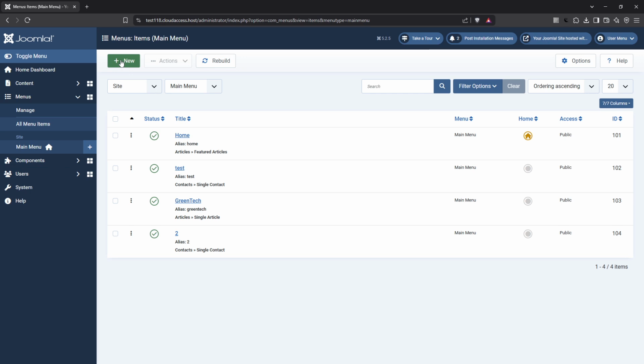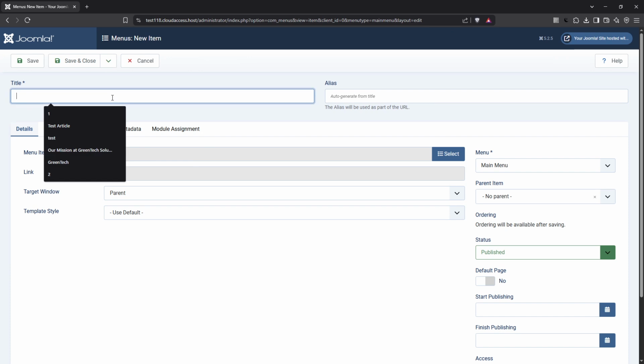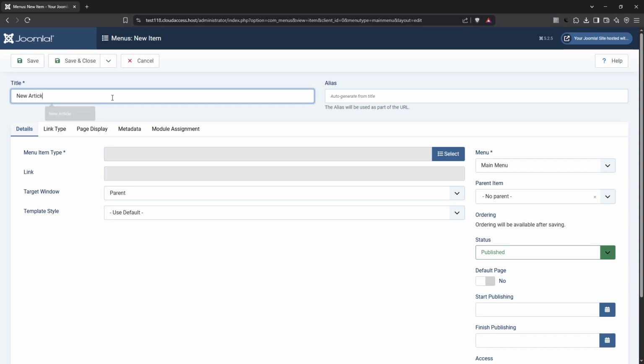To add a new menu item, either click the plus sign next to the relevant menu or use the new option in the toolbar. This will take you to the menu item creation screen. For this new menu item, you will need to enter a title. This is the name that will display in your site's menu, so it should clearly indicate the page or article it links to. Next, move on to the menu item type field.